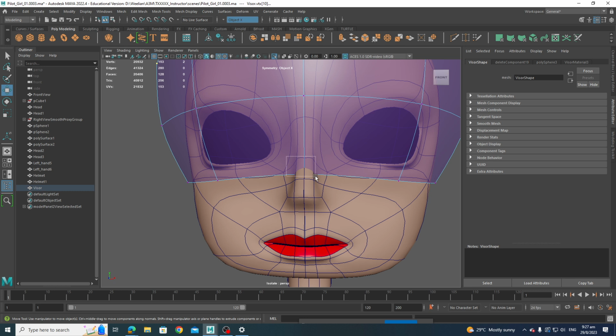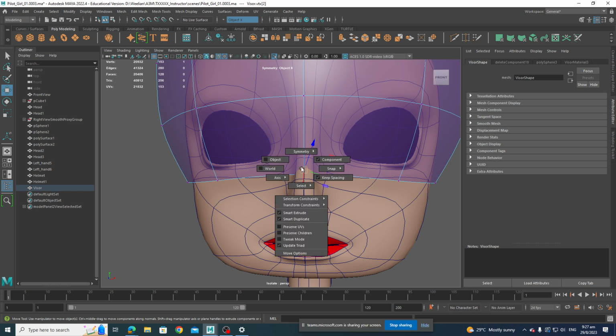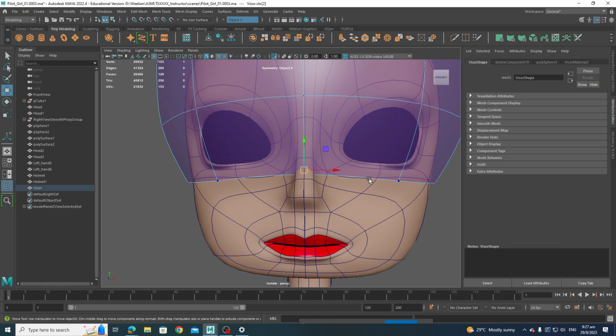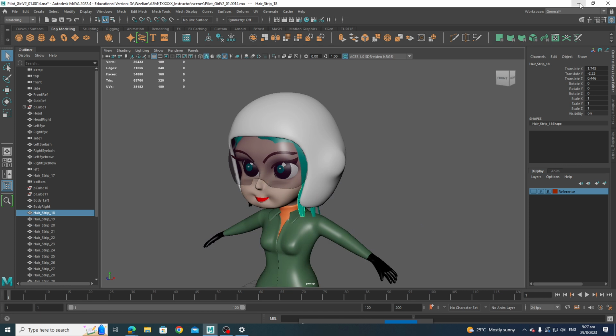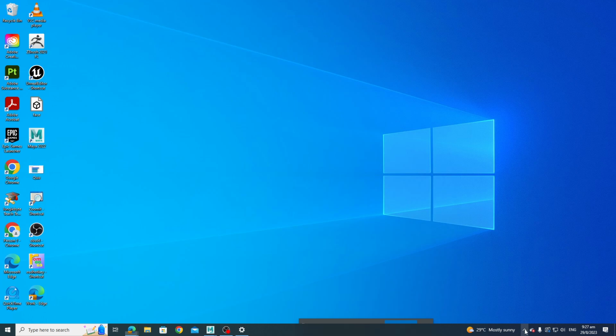So again, we want to change the orientation back to world. Control Shift, change it back to world. Where is my keyboard display? It seems to have disappeared. I think I've accidentally turned it off. Yeah, there you go.